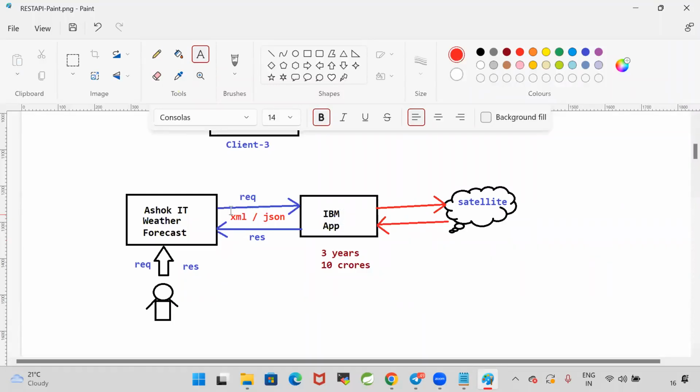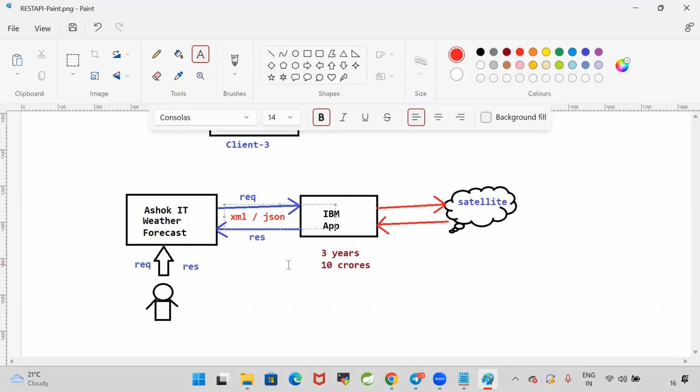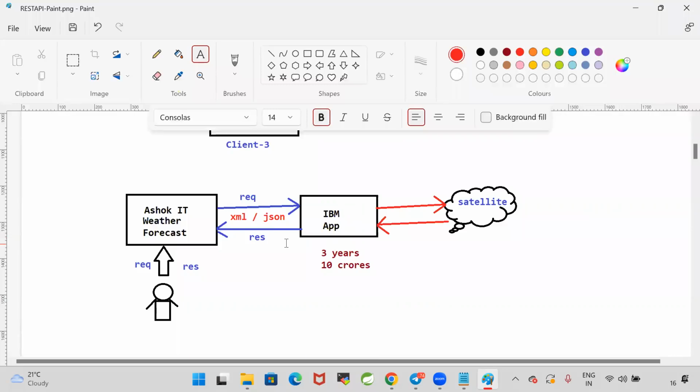Why? Because XML and JSON are platform independent formats. So Java can understand XML, .NET can understand XML. Java can understand JSON, .NET can understand JSON. Java can understand XML and JSON, Python can understand XML and JSON.